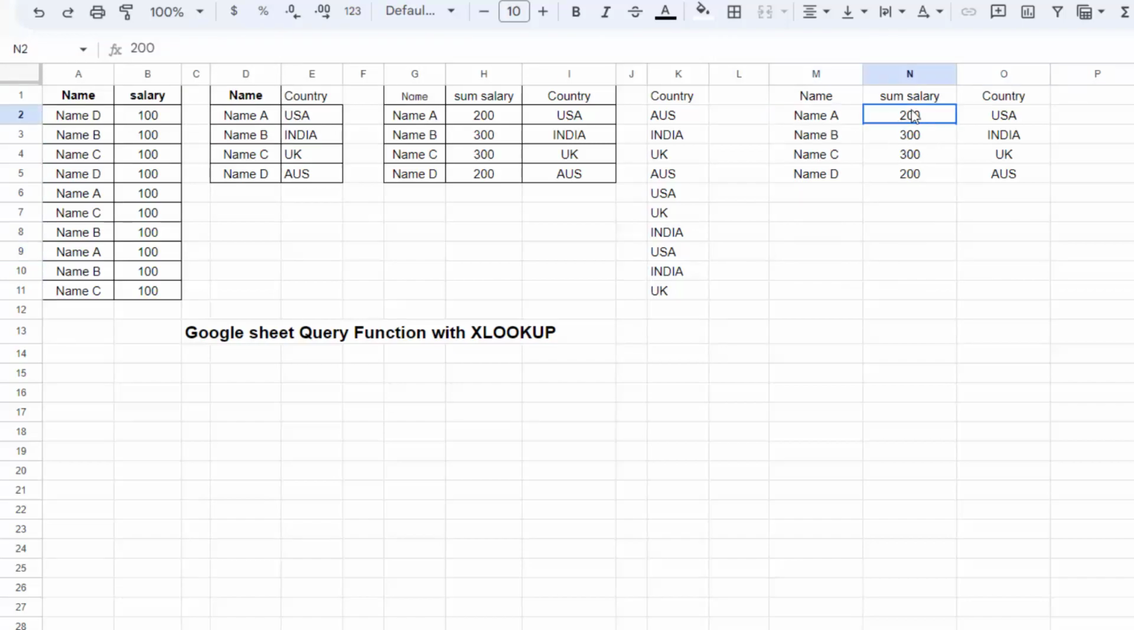name A 200. So name A 100 and name A 100. After that, name A country USA, name A USA. I check randomly name C. So name C 100, name C 100, and name C 100. So name C is 300, and check here name C equal to UK. So name C equal to UK.